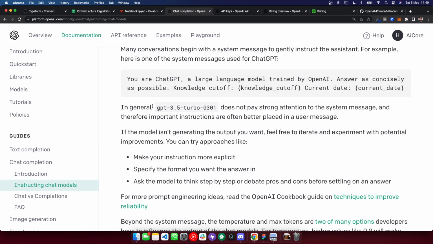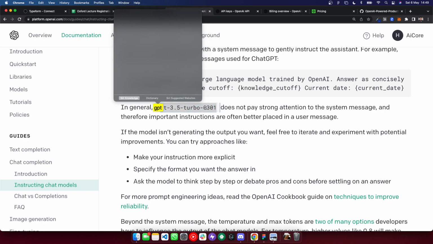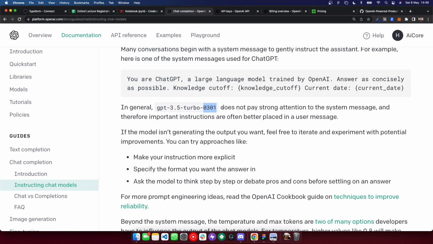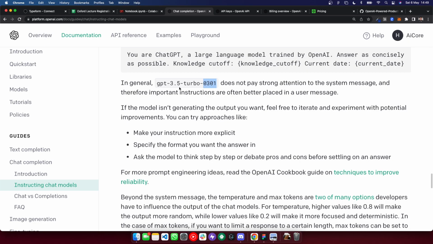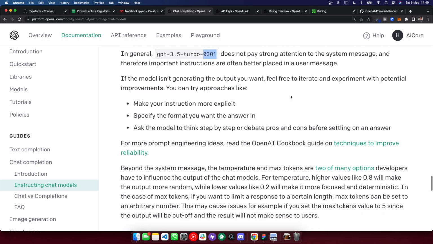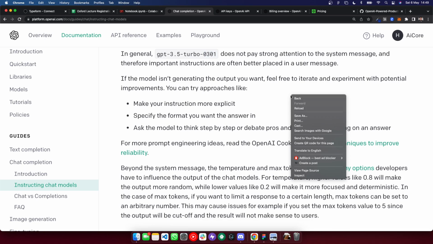Okay, yeah, cool. There's probably a bunch of gold in here that you guys should take on when you develop these things. For example, if you're using a particular model that was released on the 1st of March, it might not pay strong attention to the system message, and therefore important instructions should be placed in a user message. There's probably a bunch of more little things like that. It's just a case of reading documentation and making sure you're aware of those.